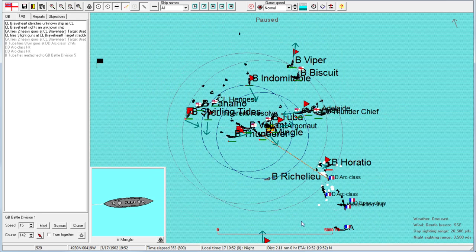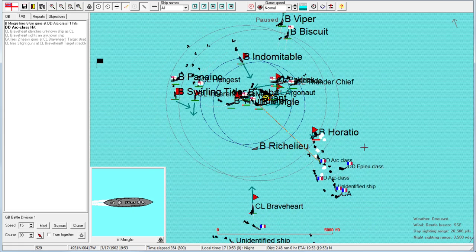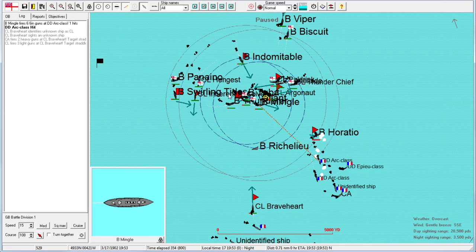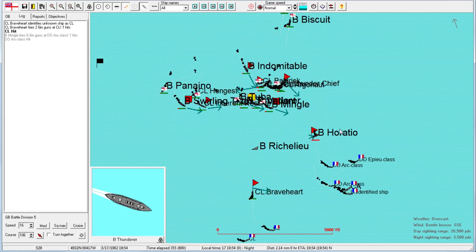Dip south. It'd always be better to go around the Horatio, though. So let's do that. The reason I say that is because if these destroyers launch torpedoes at the Horatio, let them hit the Horatio, not us.